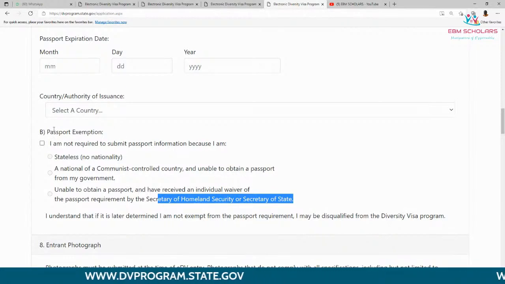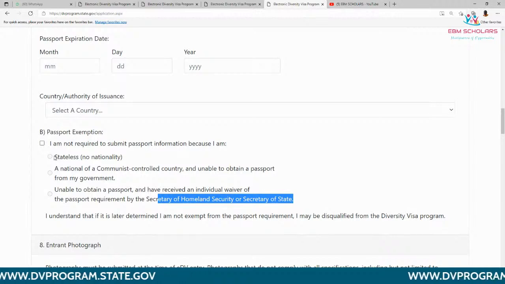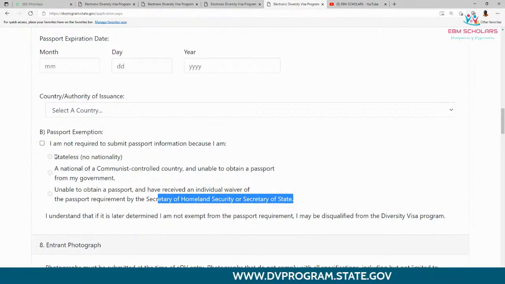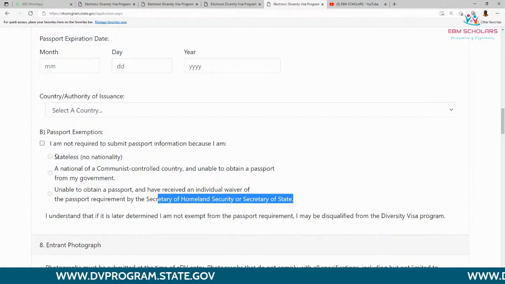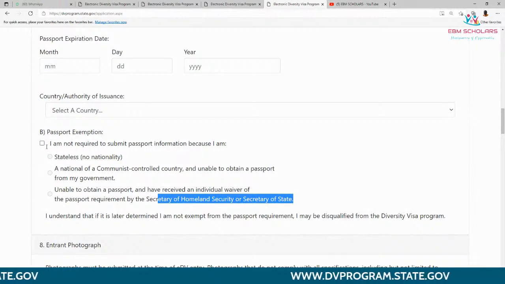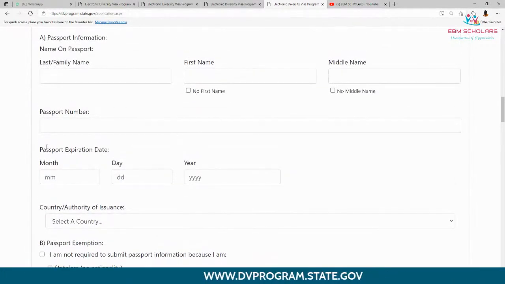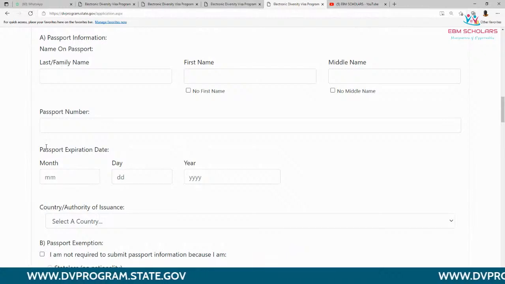If you choose this one and you win, you will fail to establish that you are stateless or from a communist country. Don't bring any reason like because of COVID, or I don't have the money, or my government is slow. They don't care about all those reasons. If you don't have the passport, go and get a temporary passport. If you can't even get a temporary passport, don't waste your time applying.